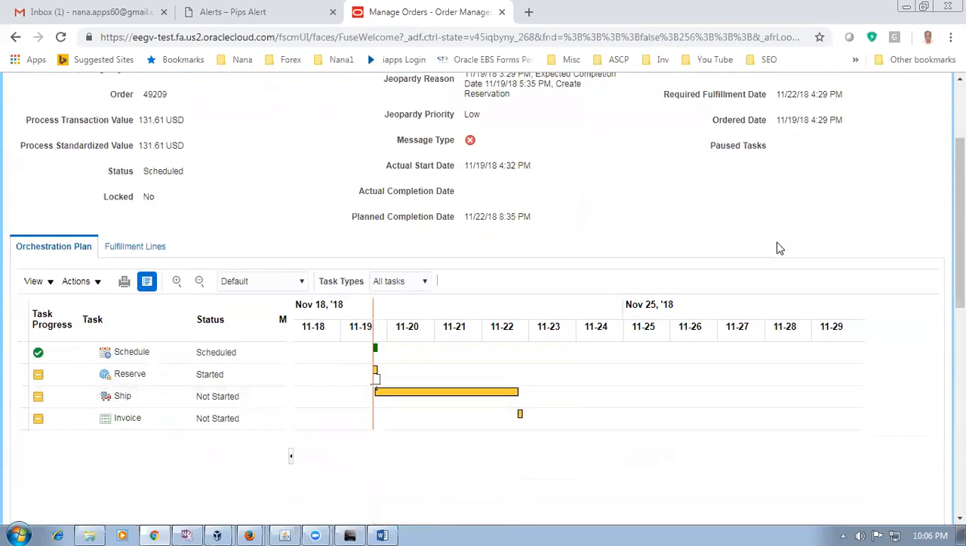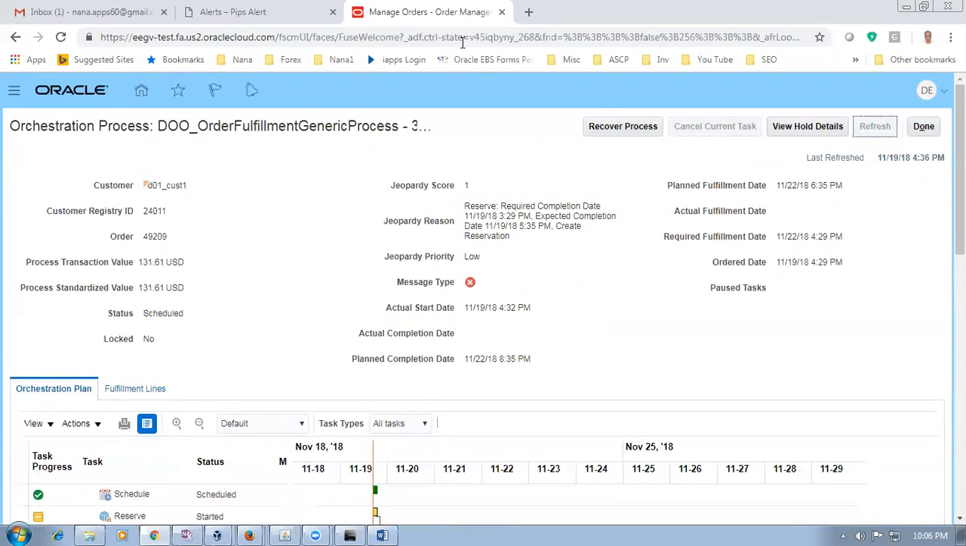Now, reserve has started. So let us go there and then what happens? Remove the hold. This is on the credit check hold. It's a very simple one. It is not a complex one at all. And the customer will do it.